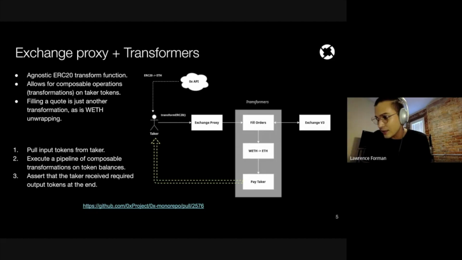So first, the taker would request a quote for an ERC20 to ETH from the ZRX API, and then the taker would pass that quote into the exchange proxy. The exchange proxy will pull the taker's input tokens from the taker, and then execute a series of these transformers on that token balance. These transformers are actually embedded within the call data from the ZRX API quote.